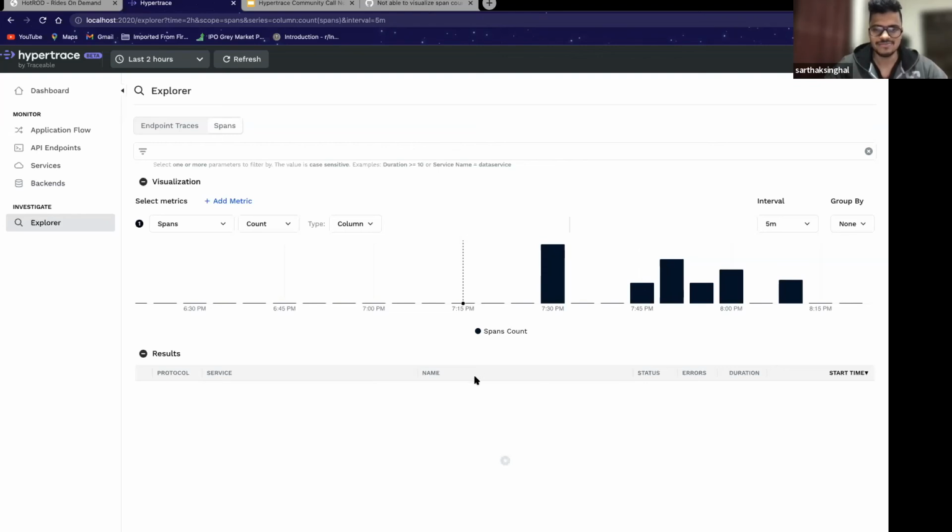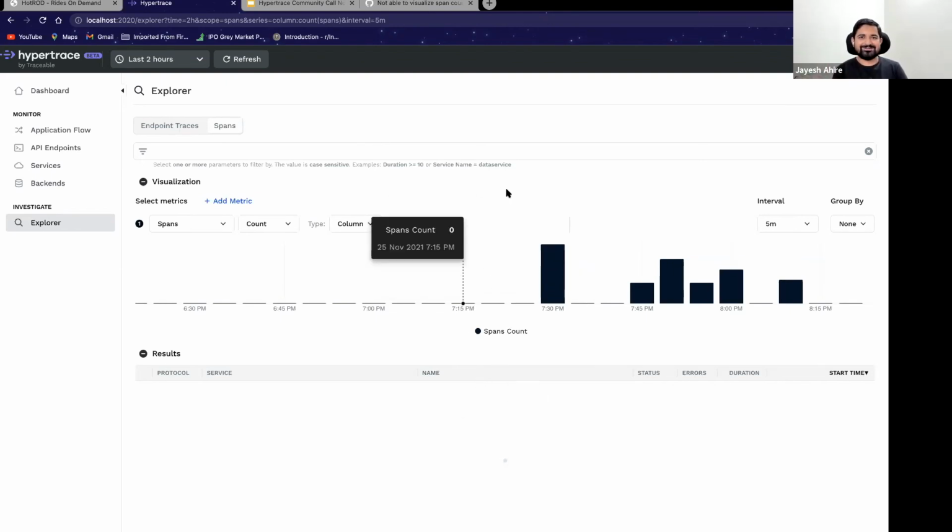This is definitely helpful in visualizing span counts. Yes.